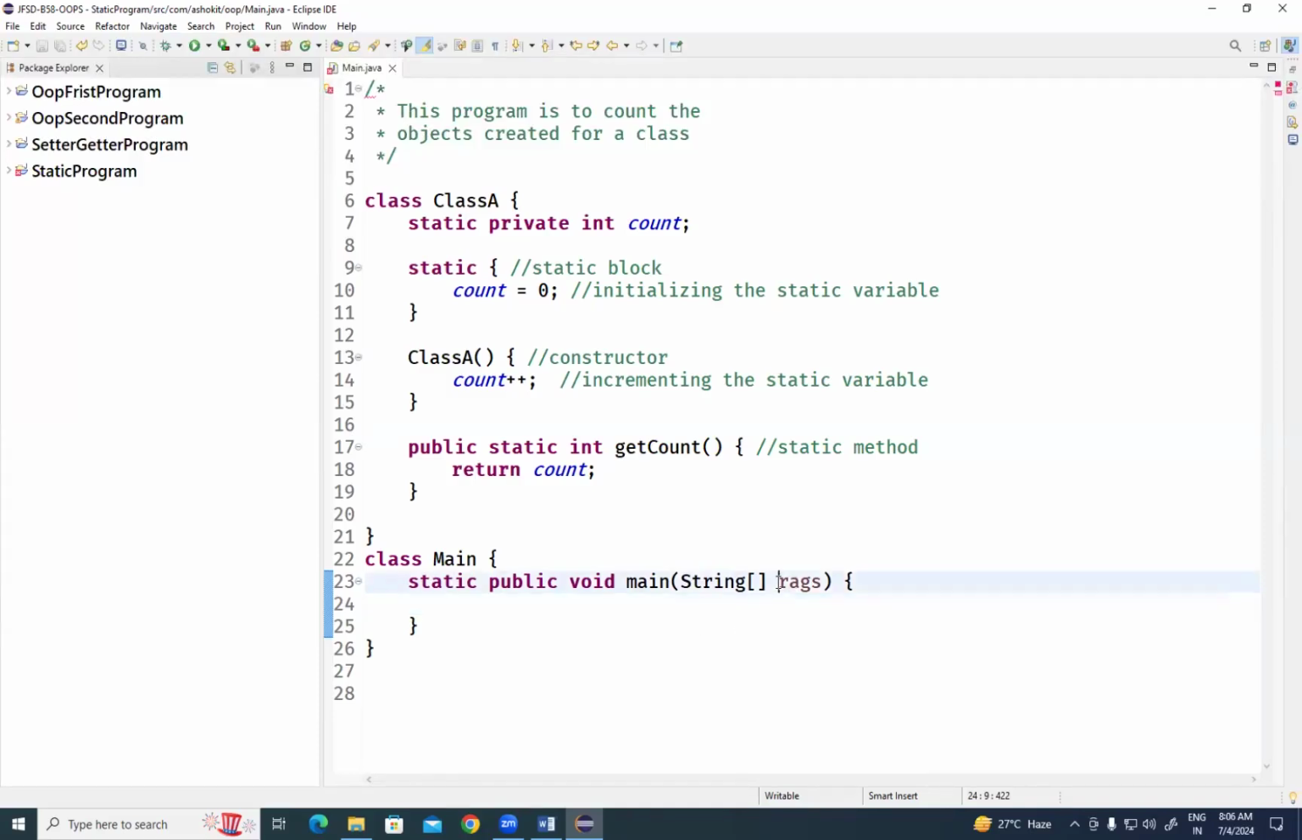What do we everyday write here? Args. But today what am I writing? Rags. Is it valid? Is it correct? Yes, sir. First of all, tell me what is args? It's an array. Very good, nice catch. It is an array name. Normally, you know array names, na?